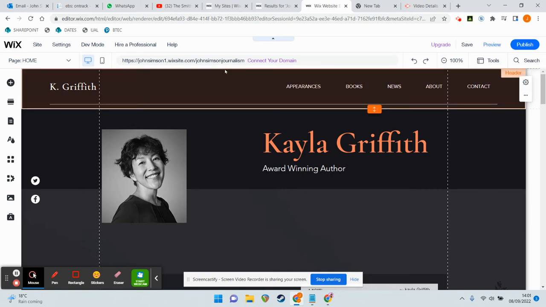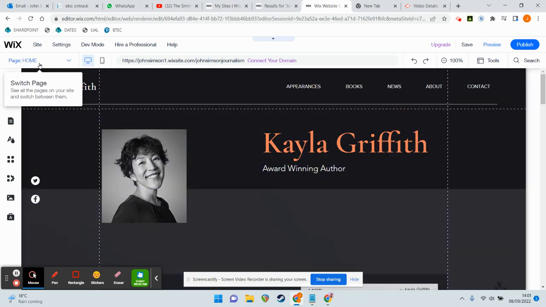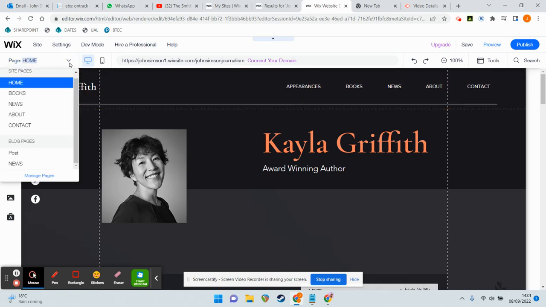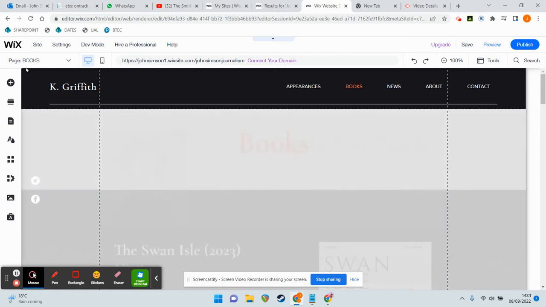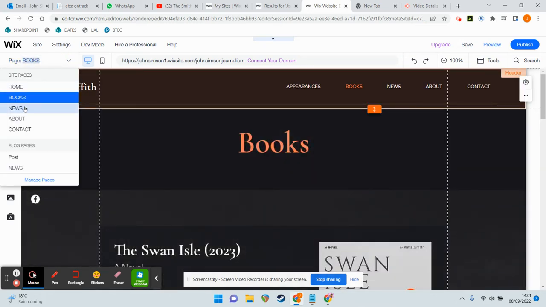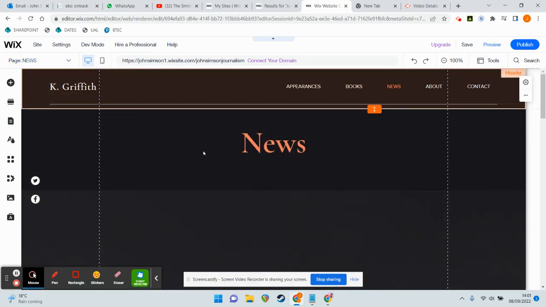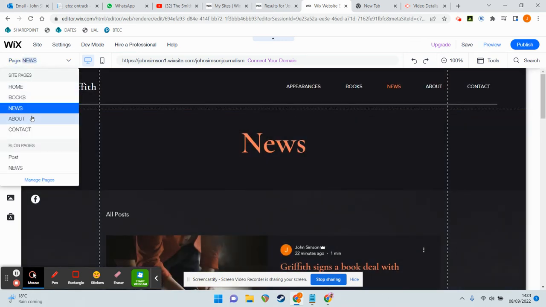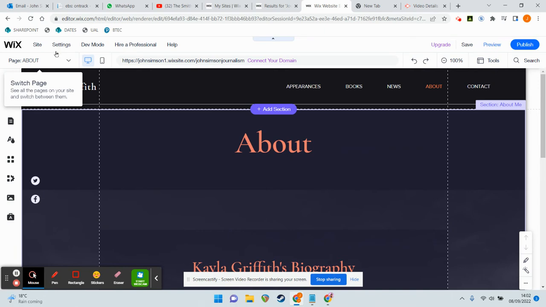What else have we got here? Well, we are currently looking at a page on the website called Home. And the reason I know we're looking at a page on the website called Home is I have a drop down menu on the left hand side here of all the site pages. So there's one called Home, one called Books, one called News, etc. And these are all the pages that the website has, and which can obviously be edited.